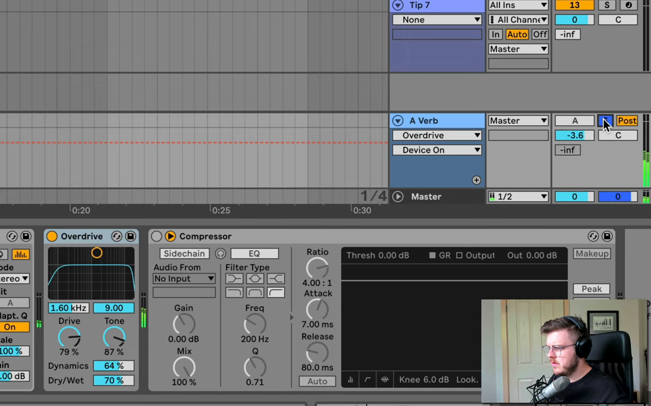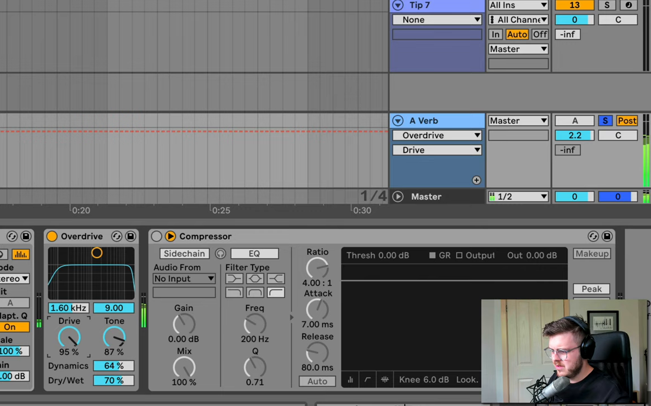Okay, so you can hear that we're hearing that reverb pretty obviously. And we're just going to drive up this overdrive until we hear the sound. And you can hear the texture of that reverb just gets a little bit of distortion on it, which is just a nice bit of grit to the sound.